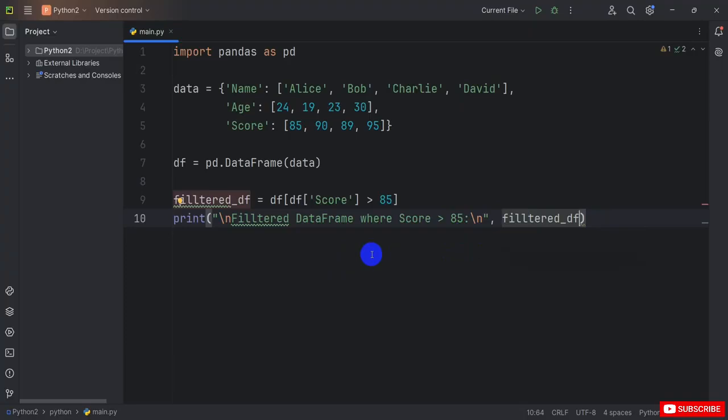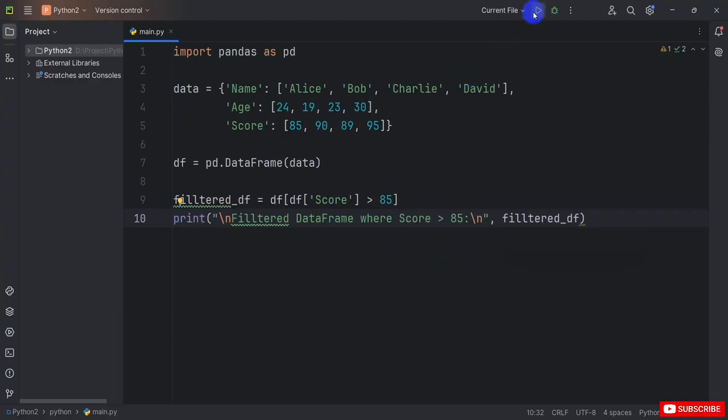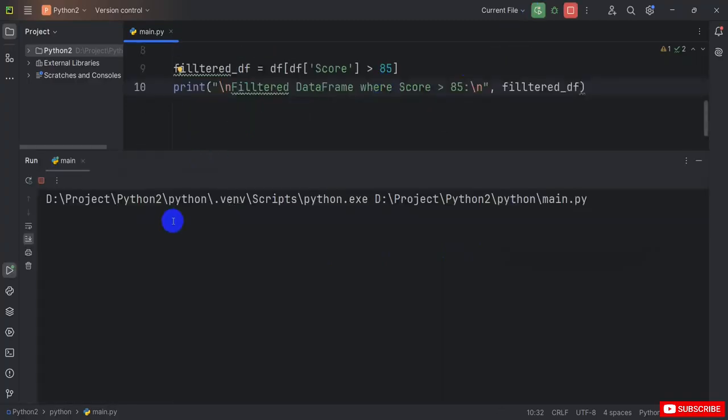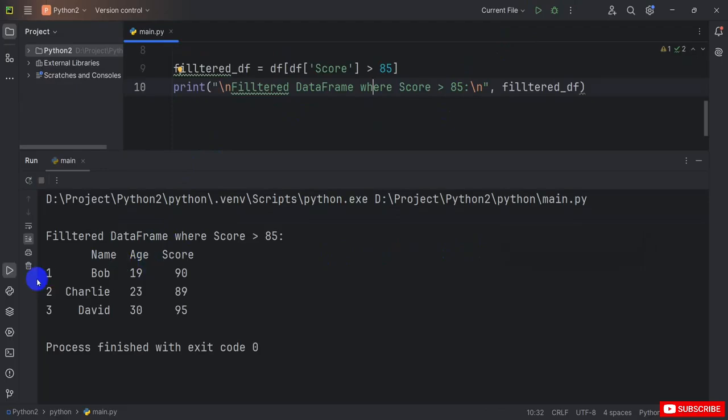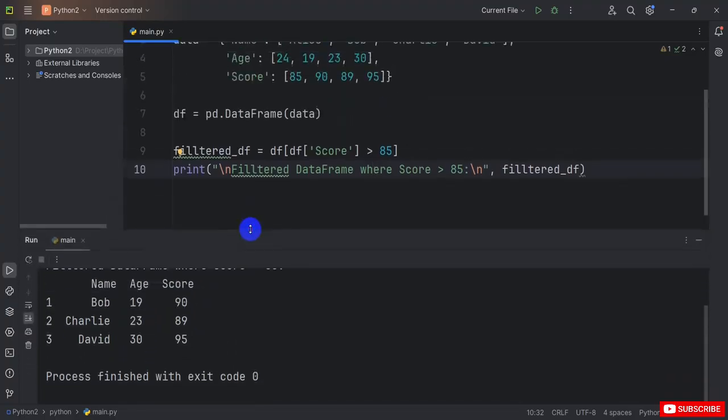Now it's done, so I'm saving this code and let me run it. Just wait here, and as you can see, it properly prints the filtered data frame where score is greater than 85. The students are Bob with score 90, then Charlie with score 85, and David with score 95. So I hope you properly understand this example output.